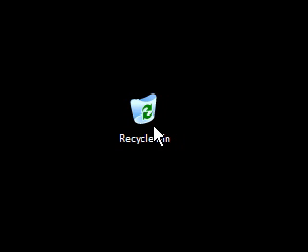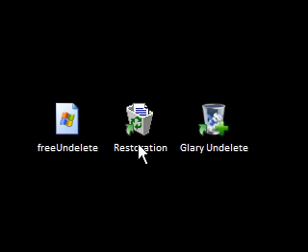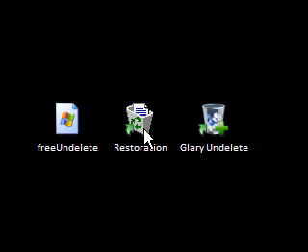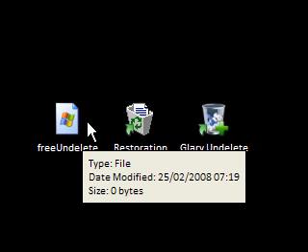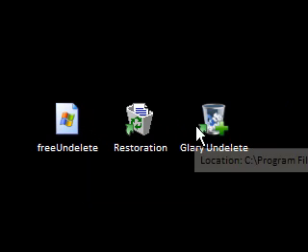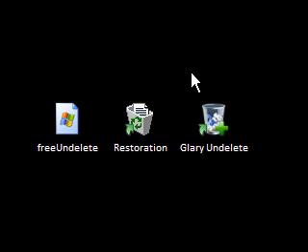that will recover it. Now, I have three pieces of software here. Unfortunately, one didn't work, which is free Undelete, so I've uninstalled it. You might want to try it out though. It basically froze halfway through, and I had to reboot the computer because I tried ending the task, and it still wouldn't get rid of it. So, I've also got Restoration and Lary Undelete. So, I'm going to perform tests on these two.